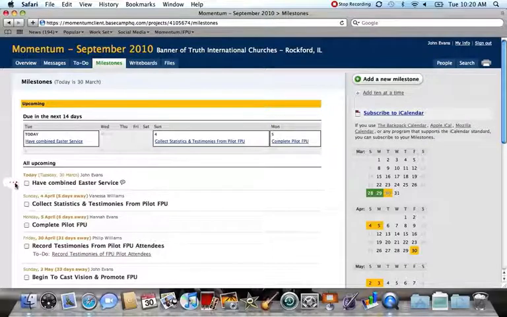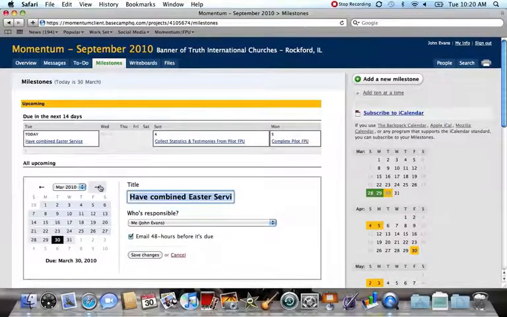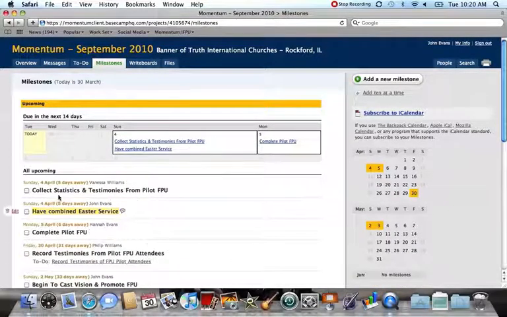Now I can go back into it and edit it and look at, oh, that's not the date I want. I want to select is due on Easter. I can save changes, and now I will see that that moves to April 4th, which is over here, which is Easter Sunday. We can see that the most recent milestones show up in our calendar up here, so we can see them quite easily.